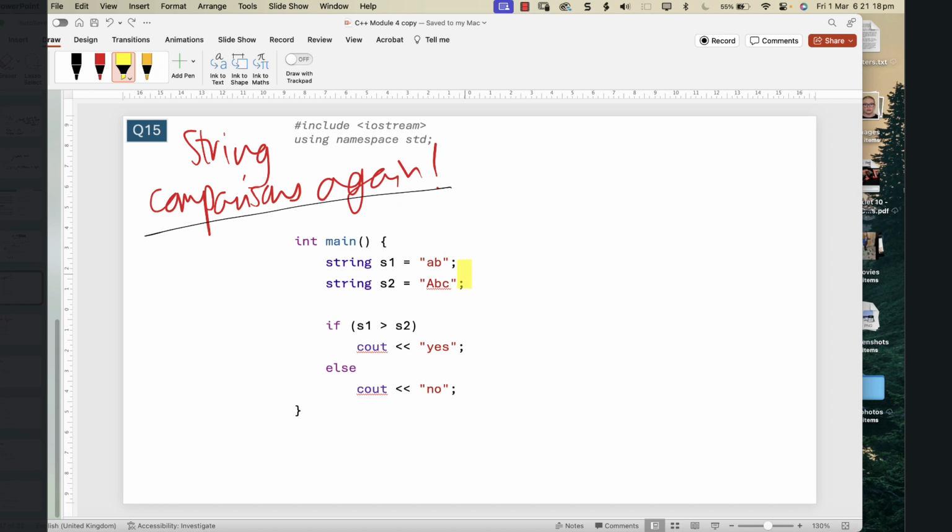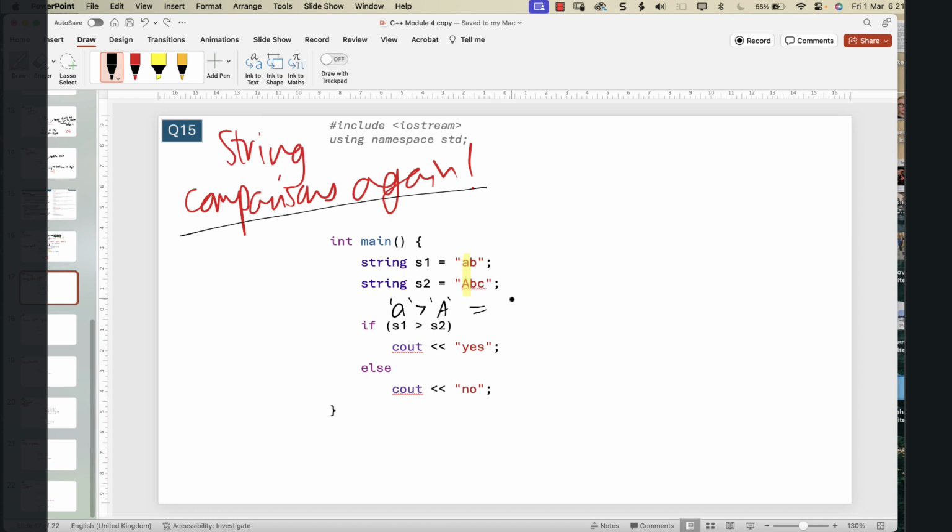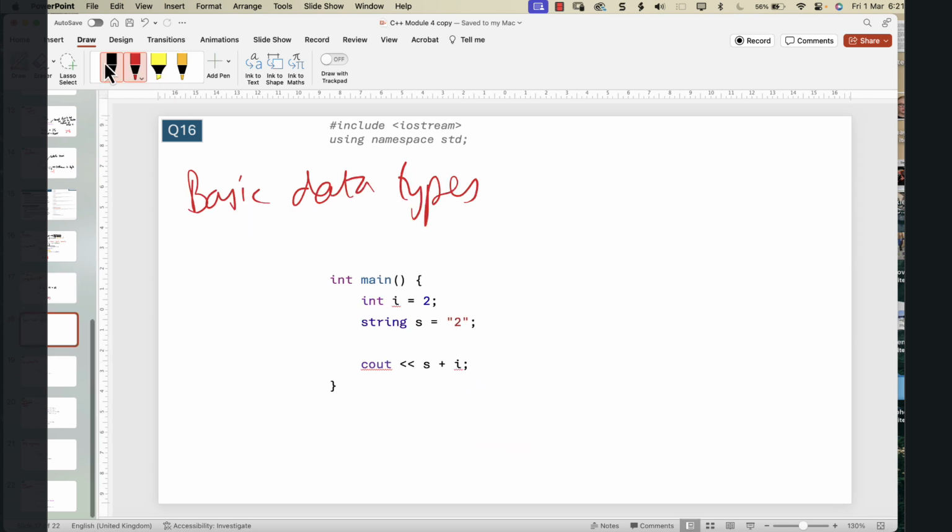I'll use my highlighter actually. And it's going to check if S1 at A is greater than S2 at A. We already know the capital A's value is 65, and little a's value in the ASCII table is 97, and 97 is indeed greater than 65, so we're going to output yes. So that's the output of that one.